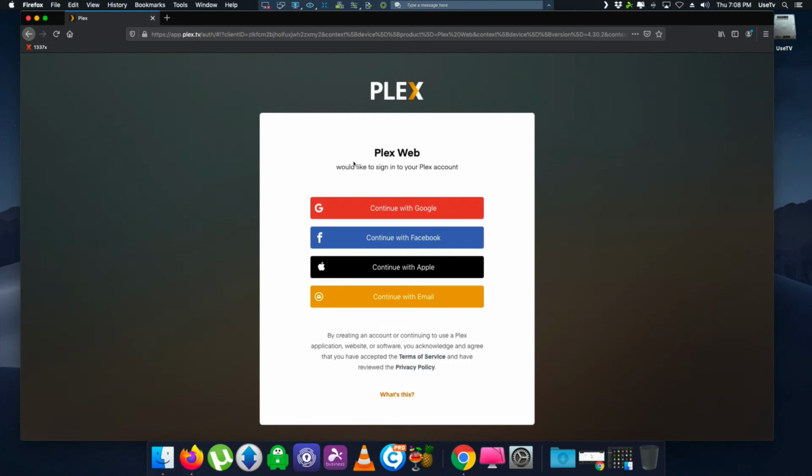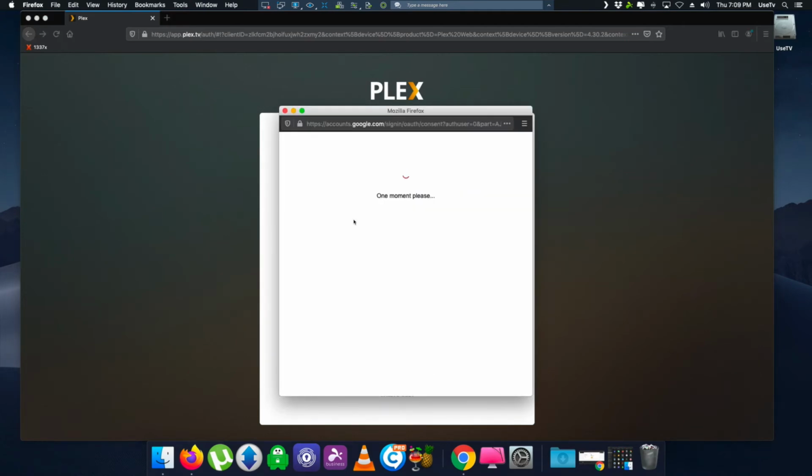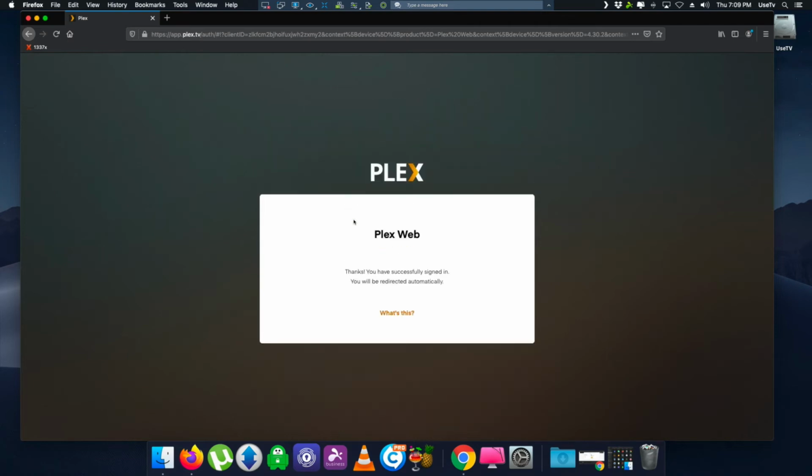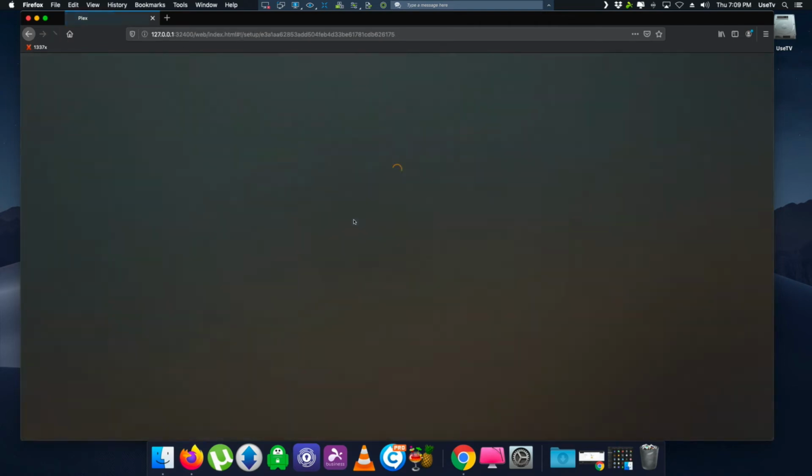So now here's the Plex web. Would you like to sign in? Well, I'm going to have to sign in if I'm going to be sharing some files. So I'm going to go ahead and continue. It authenticates with whatever email you signed up with Plex. Now it's going to log in.